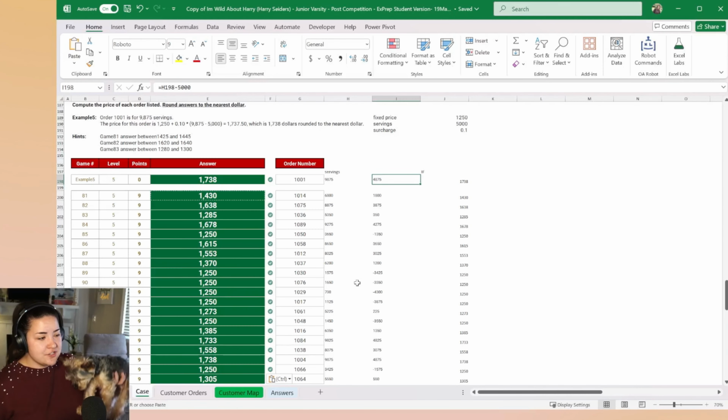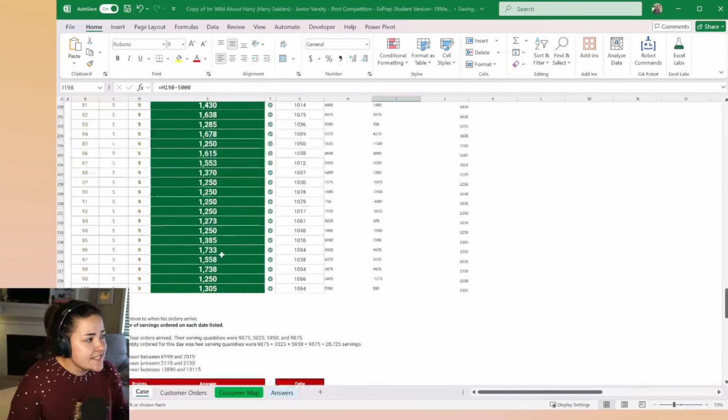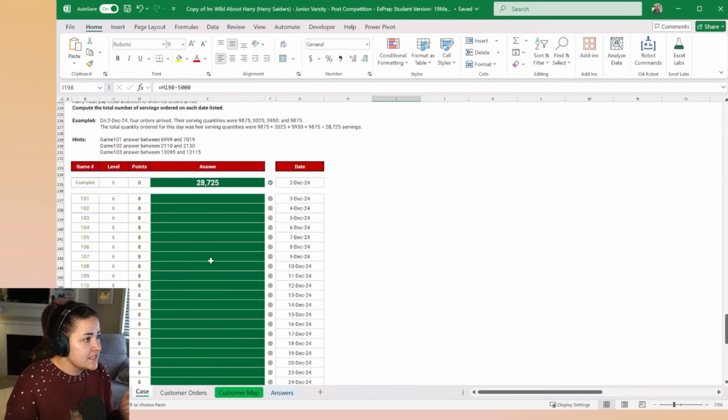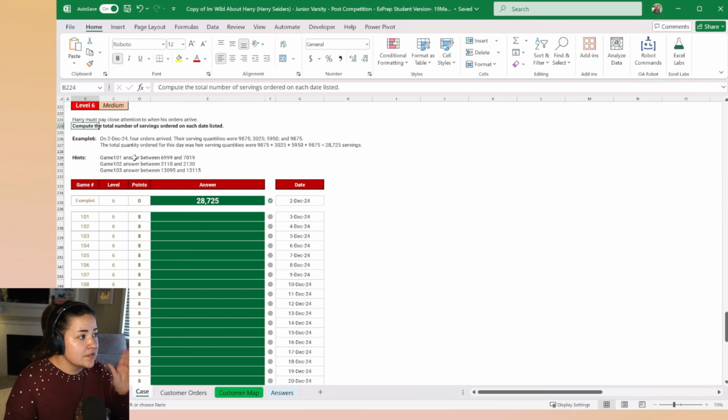We've got our puppy banjo. All right. We're cruising, guys. Okay. Level 6. Bold. Compute the total number of servings ordered on each date listed.